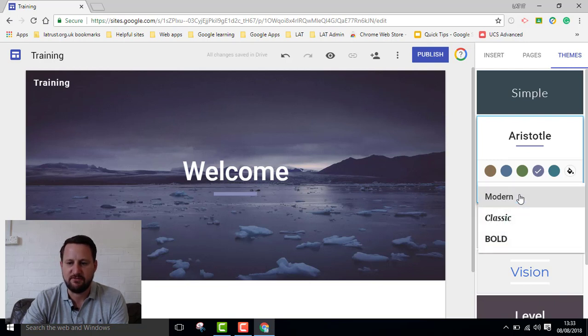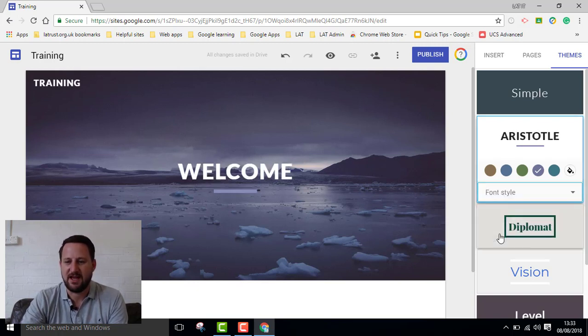You can also choose different fonts. Now again, there's not much to choose from at the moment. So in this one, for example, you've just got a modern, classic or bold. So you can choose that. There might be more options coming in the future.